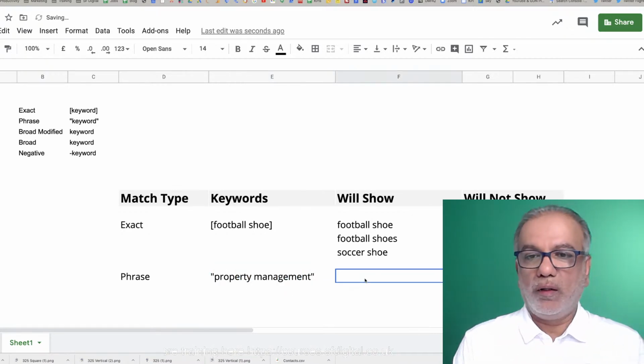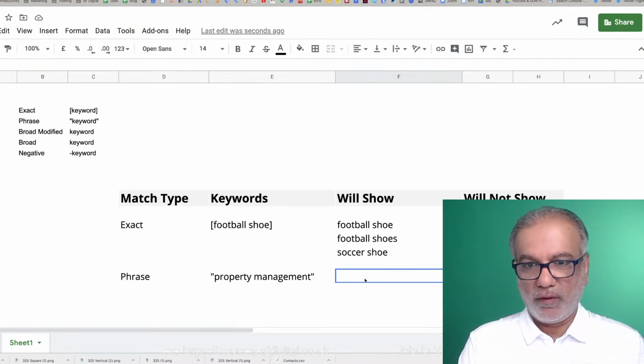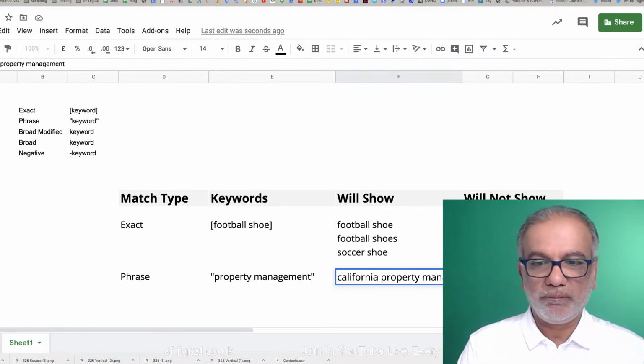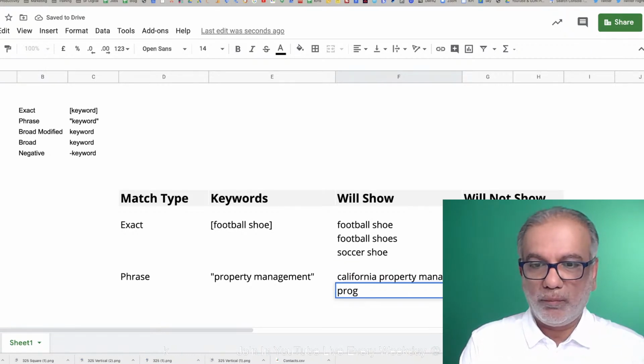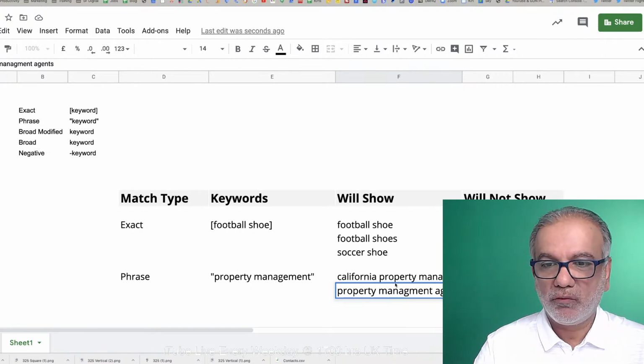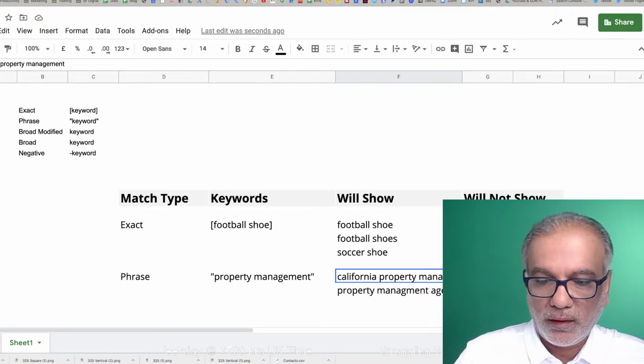So it will show for, let's say, California property management, right? And it will show for property management agents. So what we have got is the word California before property management and the word agents after.